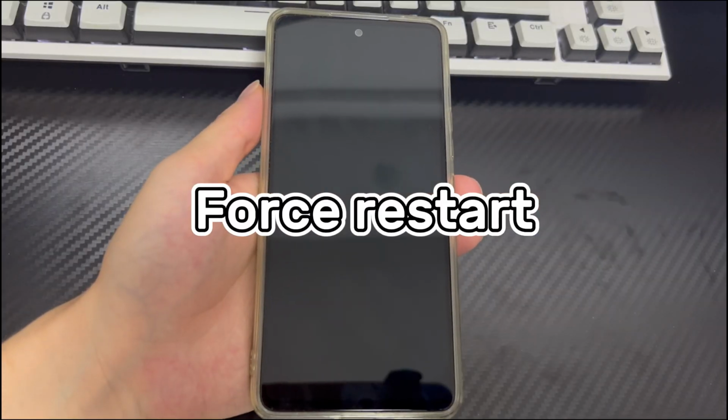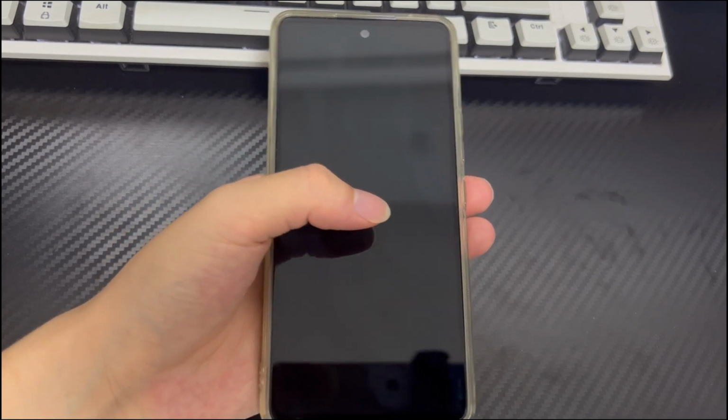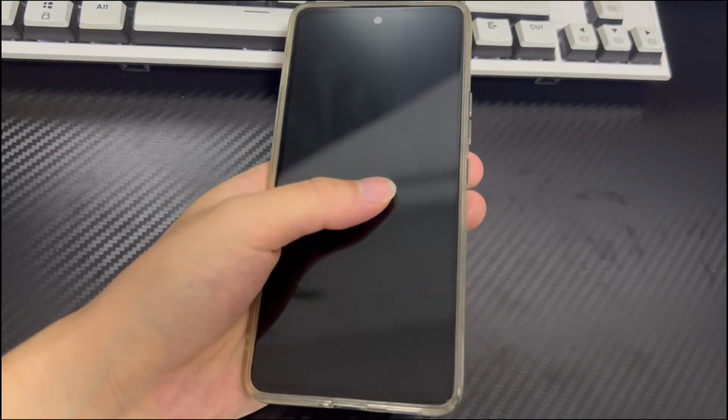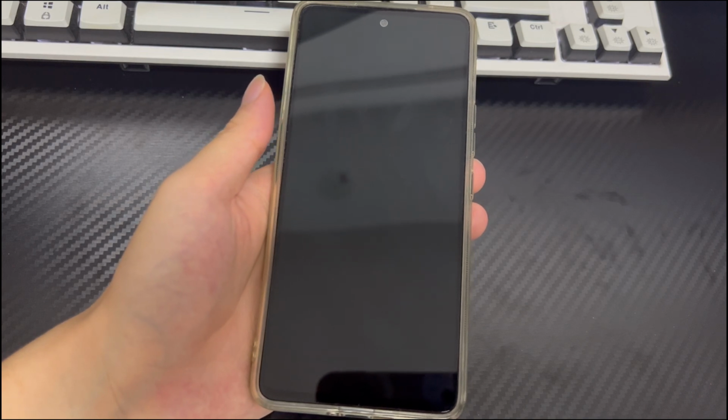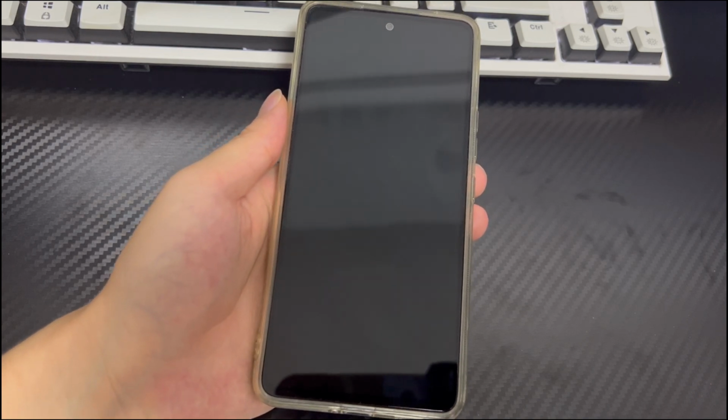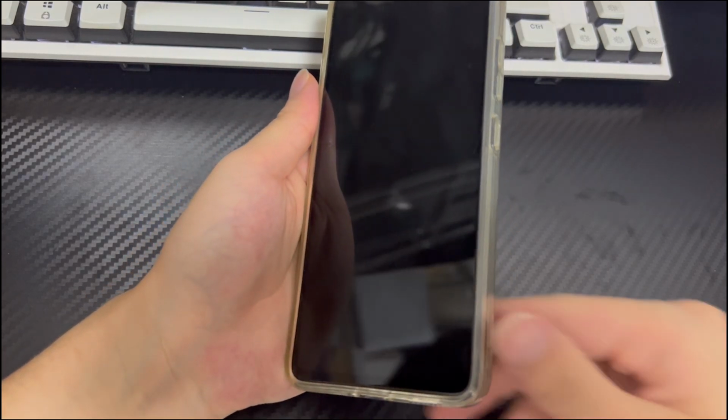Method 1 is to force restart. The problem of Android phone frozen on power off screen is puzzling, but this problem is usually easy to solve. Force restarting an Android phone can solve most software or temporary malfunction problems. It is simple. Just press the force restart key combination at the same time. Now follow my steps and try it.